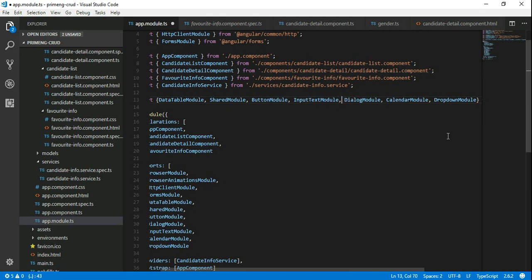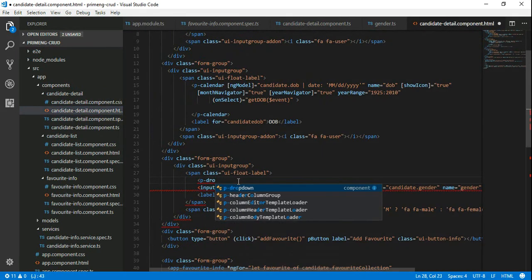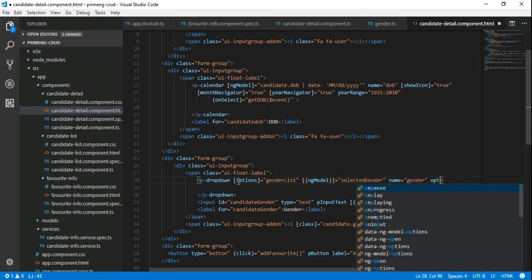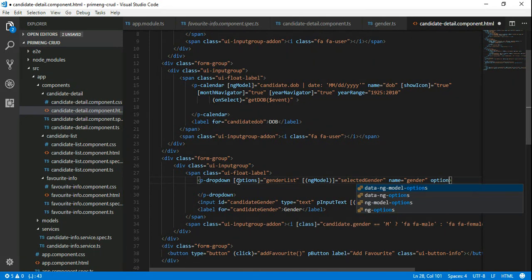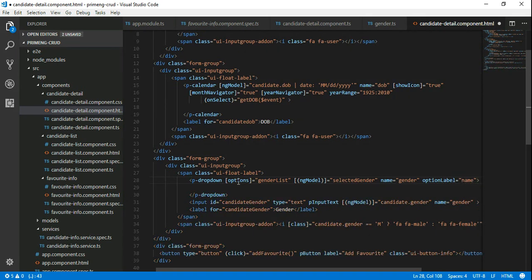Dropdown module. Let's go to candidate detail, active page, dropdown, options, gender list, and we are going to bind with selected gender. Specify name, and option label equal to name, that we have as a property of the gender object, gender class property.